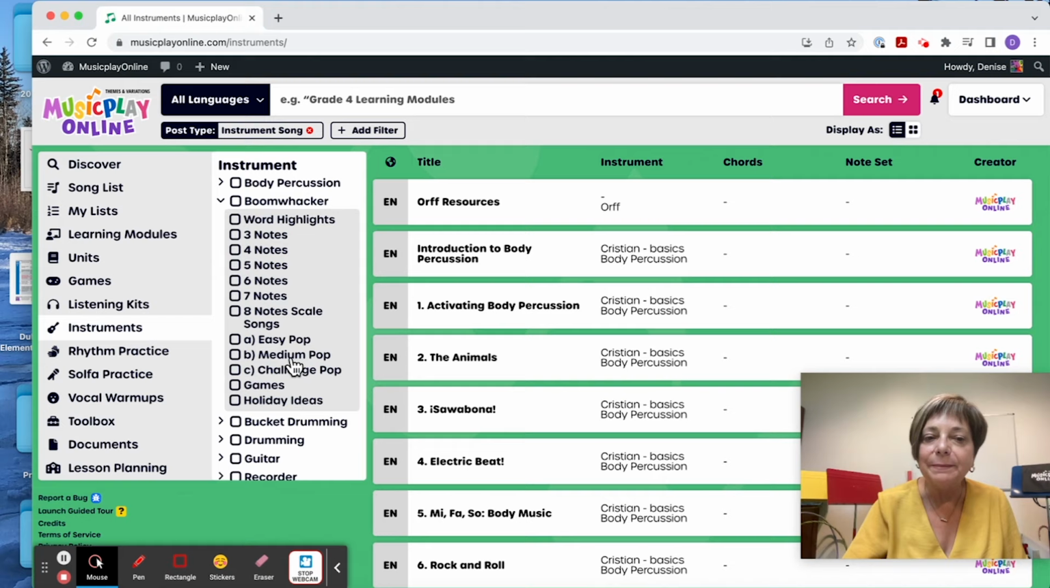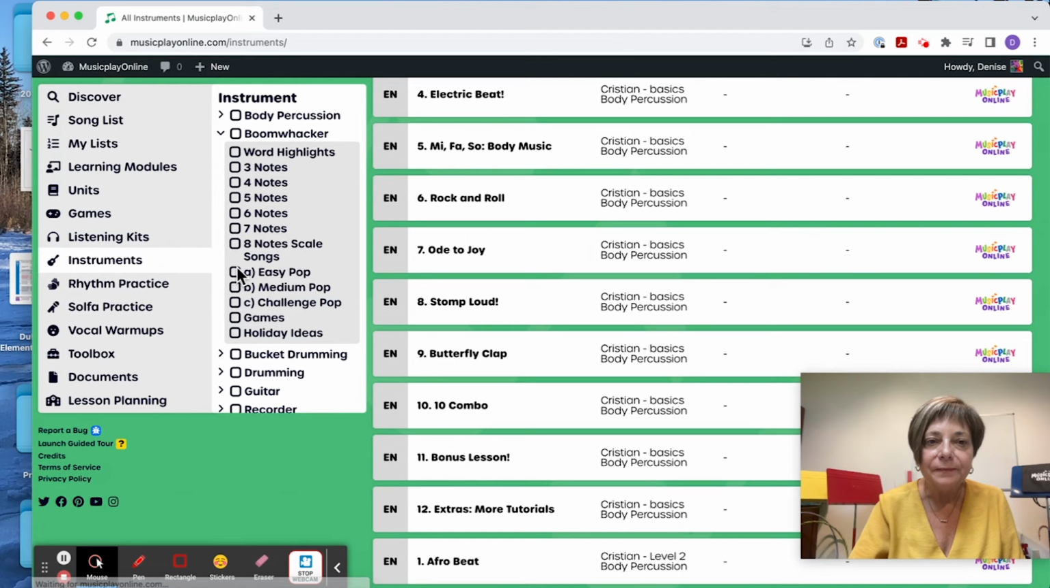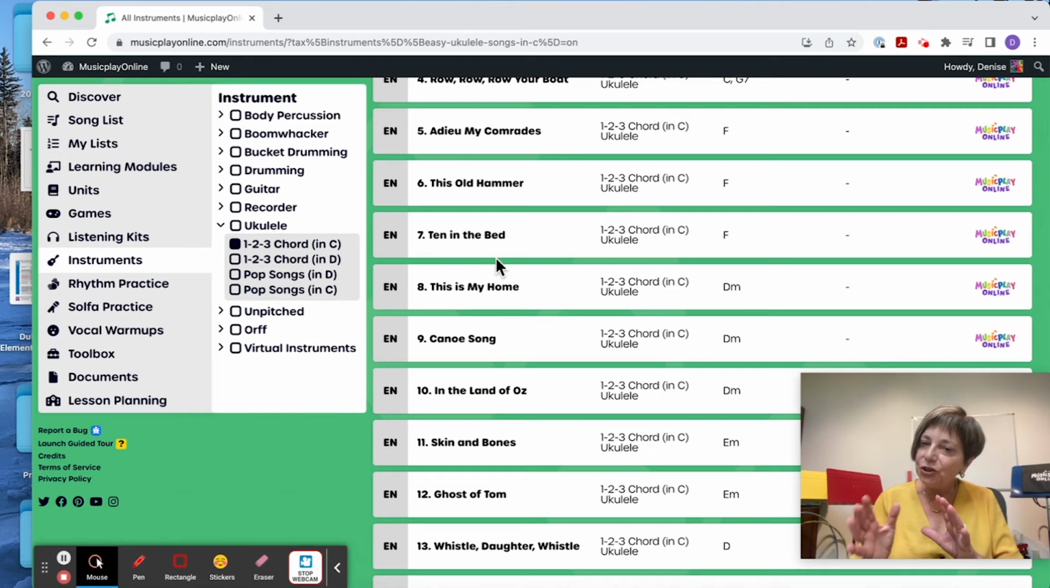And here's our easy. We've got Lady Bird, Banana Foam, Pirates of the Caribbean, or you can go to more difficult ones if you want. So that's boomwhackers. Guitar and ukulele, we kind of do the same thing with both, so I'm going to just show you the ukulele. These are 1, 2, and 3 chords in C. There is some detuning ukulele around the world, but most of us do C.